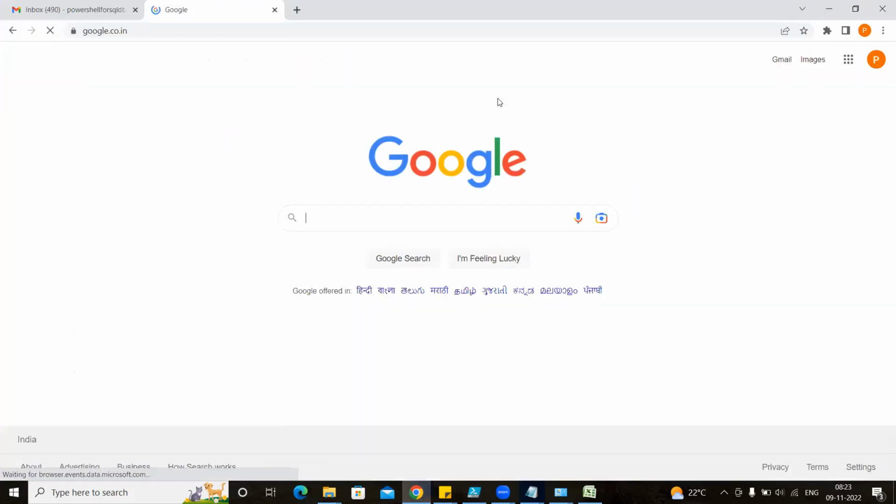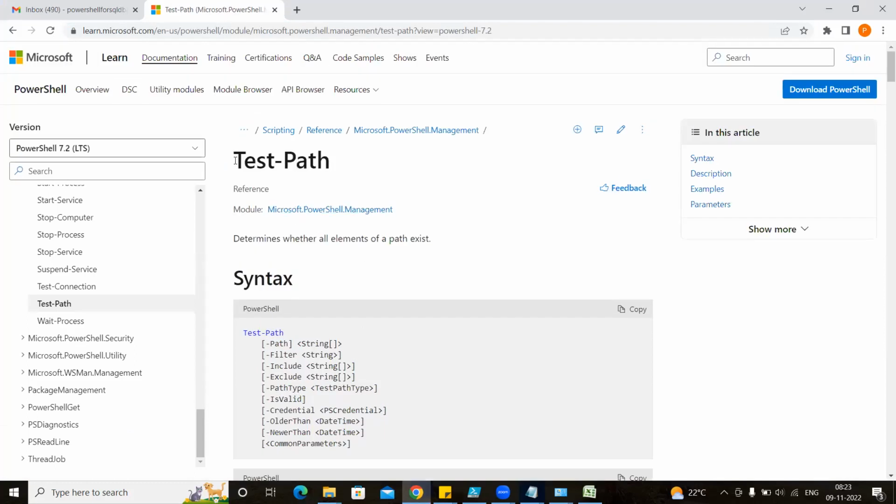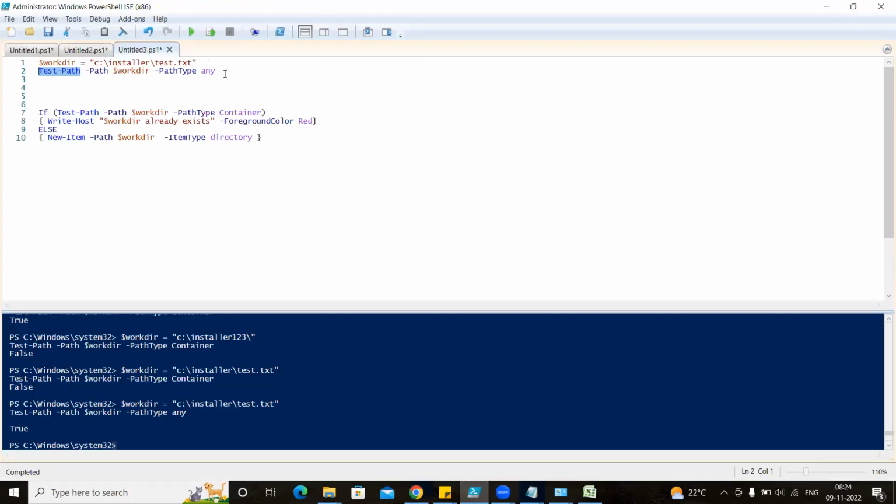Got it? If you want more detail on this, you can go directly to Google. You can copy it like this, paste it here, search Test-Path, go inside that, and read. Whatever cmdlets I am executing, even in yesterday's class, whatever cmdlets I have explained, it is your duty to look into them, because whenever I use them in a program, I will not explain them in more detail. It should be your duty.